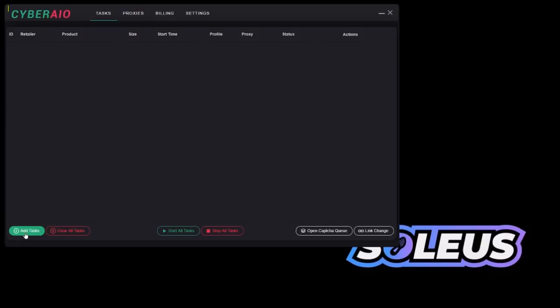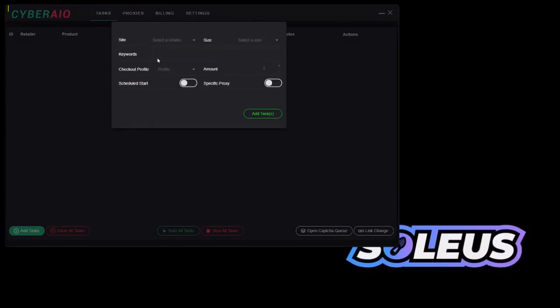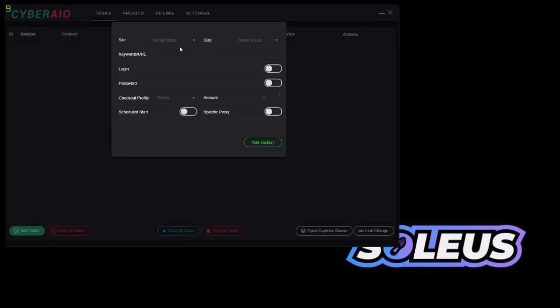So first off, we'll start with add tasks. This is the most important part. This is going to make or break your release. You have a large variety of sites to pick from. You can just search them in the search bar at the top. So let's say I want to do Social Status. It brings down a drop down, keywords, URL.